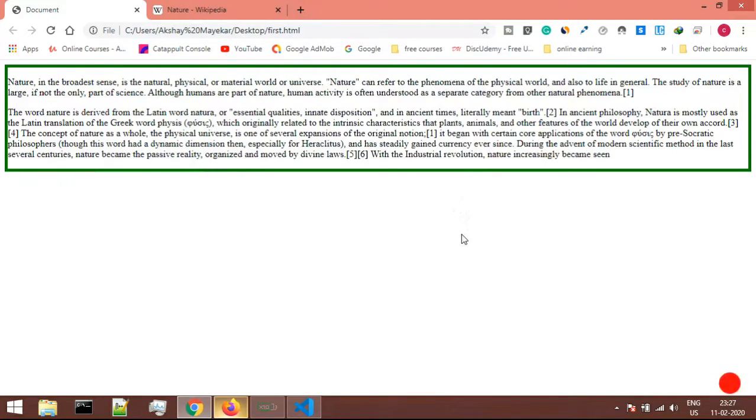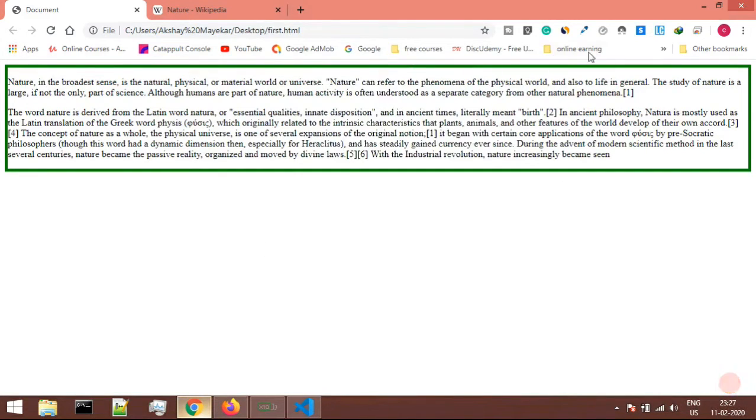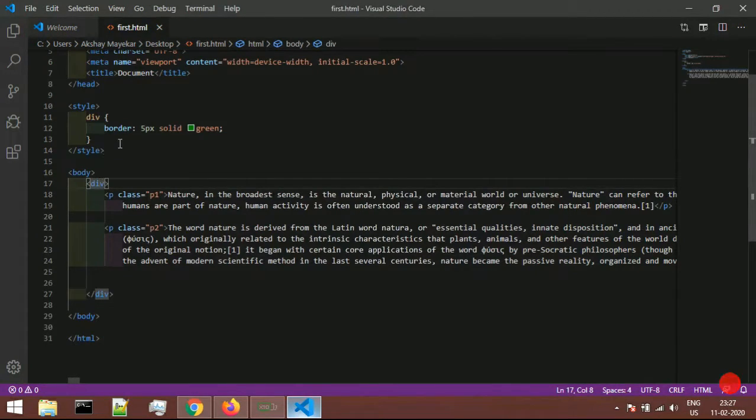Now let me show you how this margin works. This is my division, which has the property of a green border, which is this one. On this division I have applied this property, and now if suppose I want to give some spacing to the outside of this particular division, then I could do that with the help of the margin. Now let me show you how that thing is working.